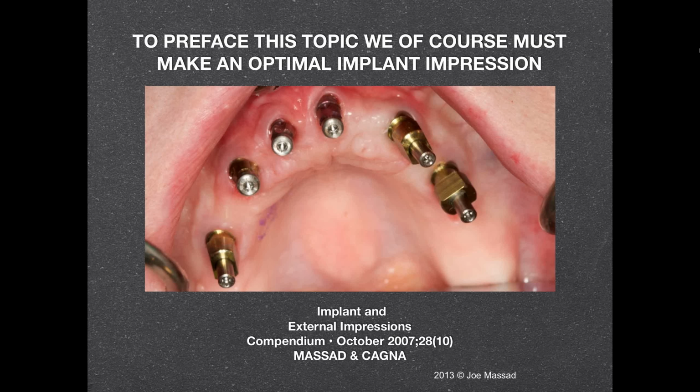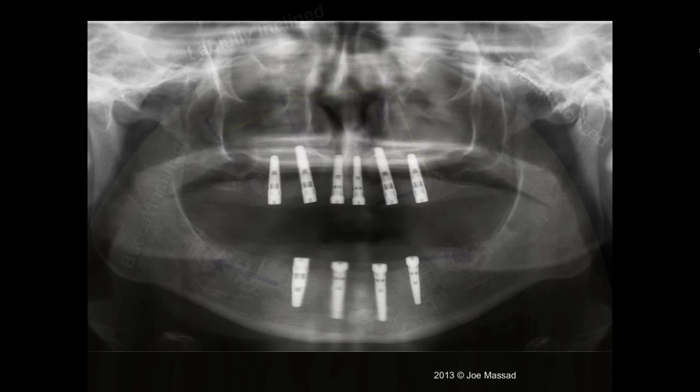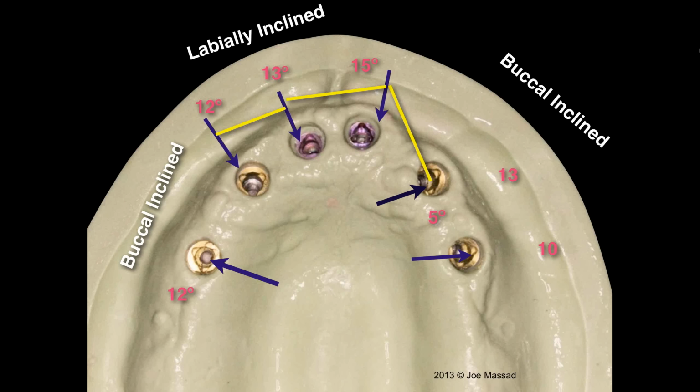So we have a patient who had 6 maxillary implants and 4 mandibular implants. As we take a look, we do see divergences between each of the implants. And this is going to now dictate whether we're going to utilize a closed method of impression making or possibly an open tray type method.